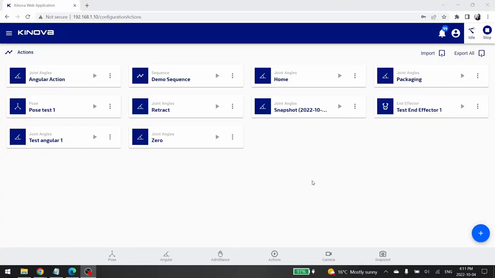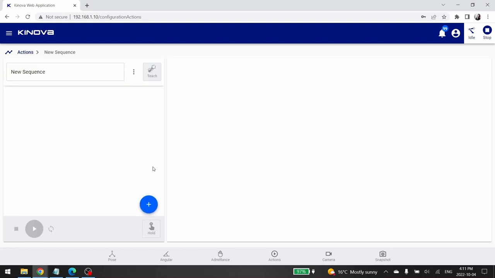So, last but not least, let's create our first sequence of actions. Click on the plus button and select sequence. The sequence editor allows you to create and add a new wish endpoint action, either Cartesian, joint angles, or end effector position, to a sequence. You can also add a delay or add an existing library action to a sequence, for example, the home position defined in the pre-programmed home actions.